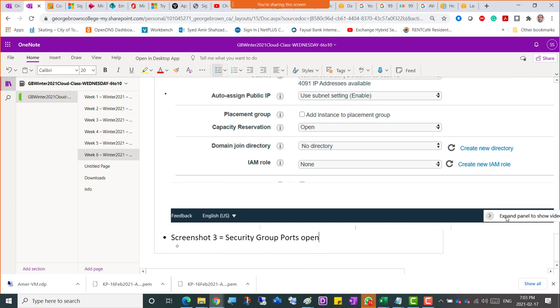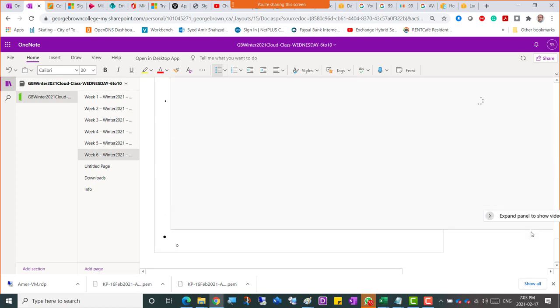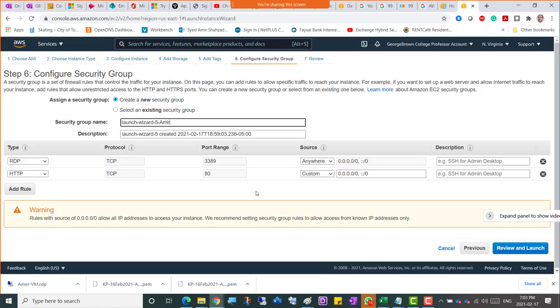Security group ports open, and okay. Now, if the security group name has been changed already, and security ports RDP and HTTP have been added here, then we're good. Let's click review and launch, right? Let's click review and launch.